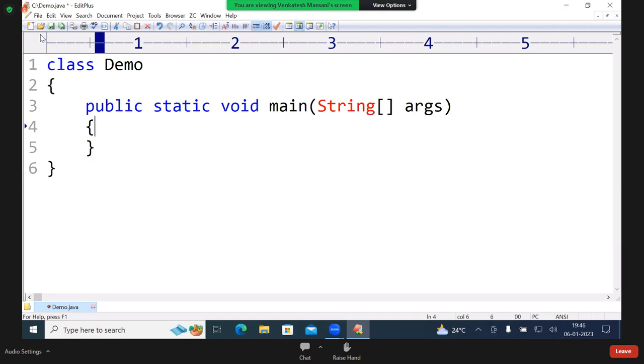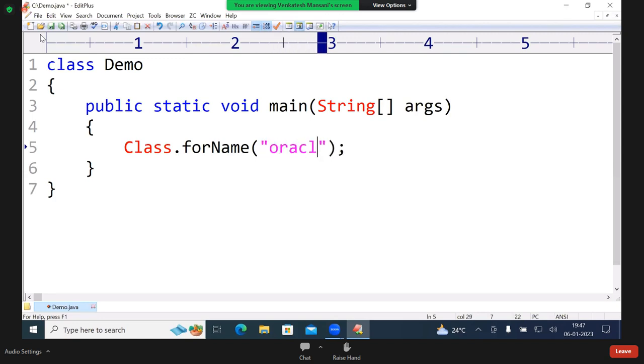See, the connection establishment program you have seen yesterday. Class.forName. What is a driver? oracle.jdbc.driver.OracleDriver.